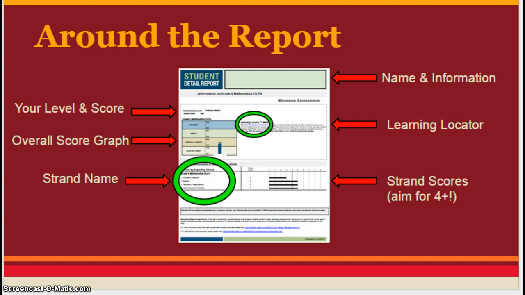You'll see a learning locator code, which can be used in Pearson Access. Just ask your teacher for help. And you'll also see your strand scores. Your goal by February is to get a 4 or higher in all of those strand scores. This will make sure that you're ready to take the MCA in April.